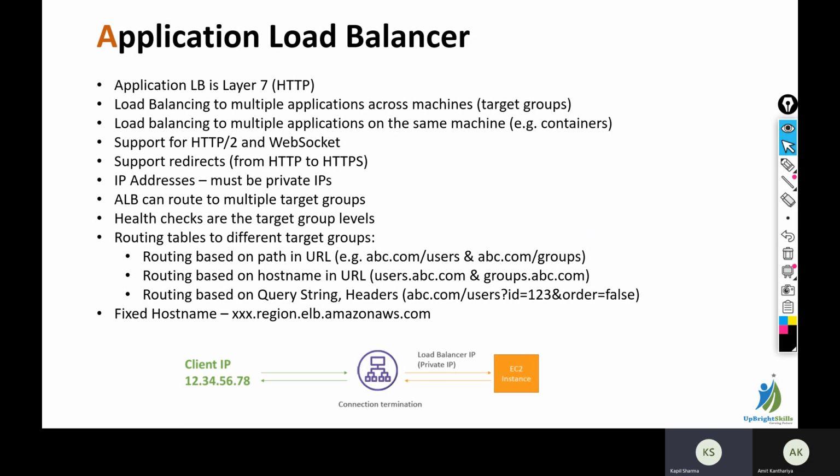So for example, for abc.com, all the traffic will be coming, and it will go to target group 1, and the traffic will be served from EC2 instance 1 and EC2 instance 2. Same way we have def.com, right? That will go to target group 2, and that will be served from EC2 instance 3 and EC2 instance 4. Likewise, routing to different target groups based on the path. So abc.com/user or abc.com/group, right? User will go to target group 1, groups can go to target group 2.